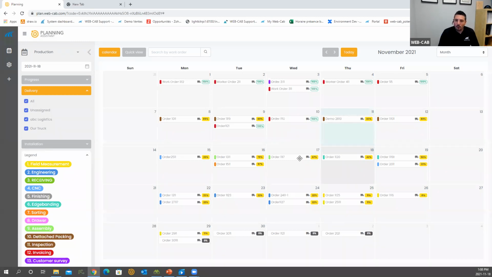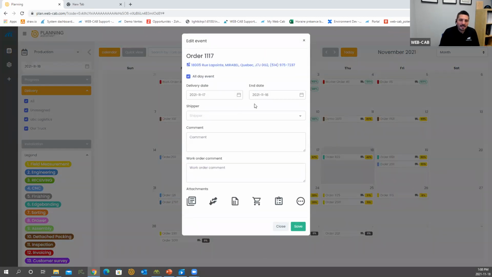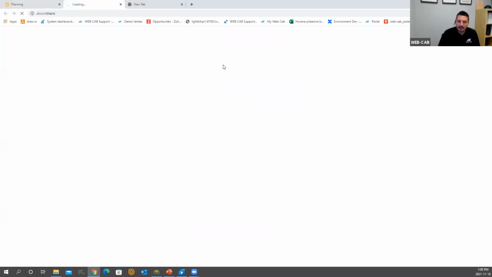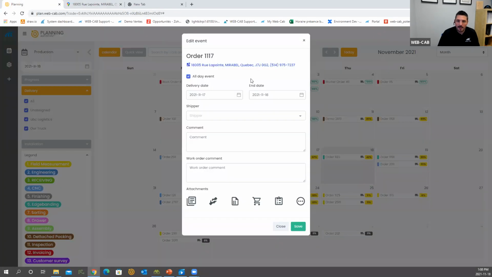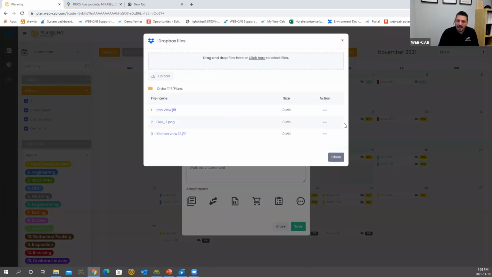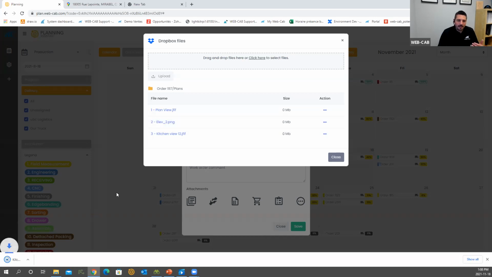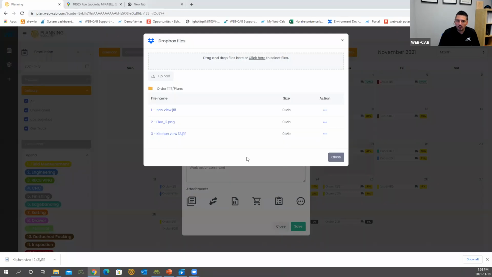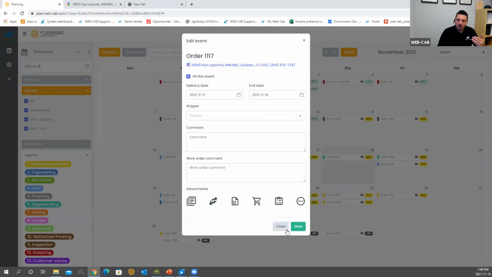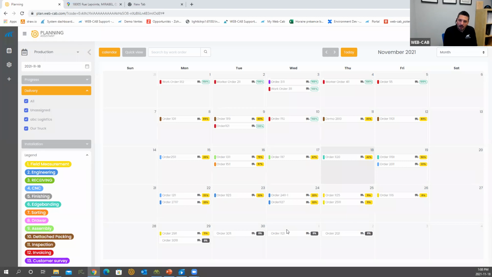When you go inside a project, you can have access directly to the map, so if you want the address or directions, you can get them. You can add comments and information, and you can also attach documents to a project that you can share with everyone you want in your factory. If I click here, I can see my documents for a project, share them, and see the visual aspect of what it is.